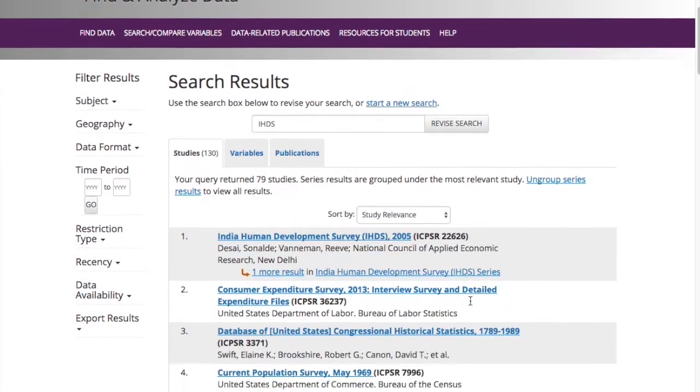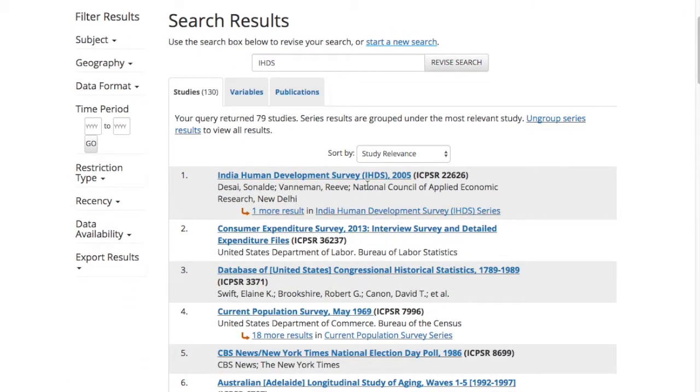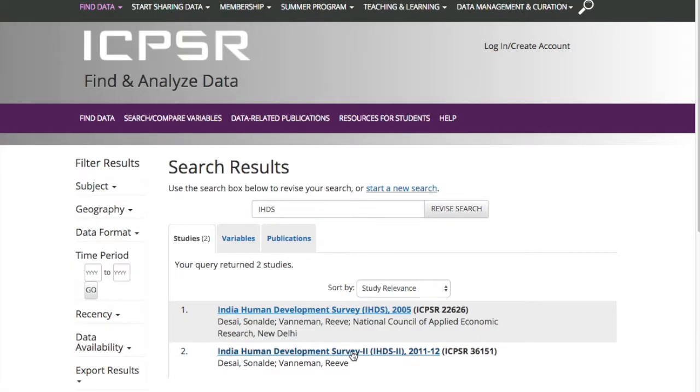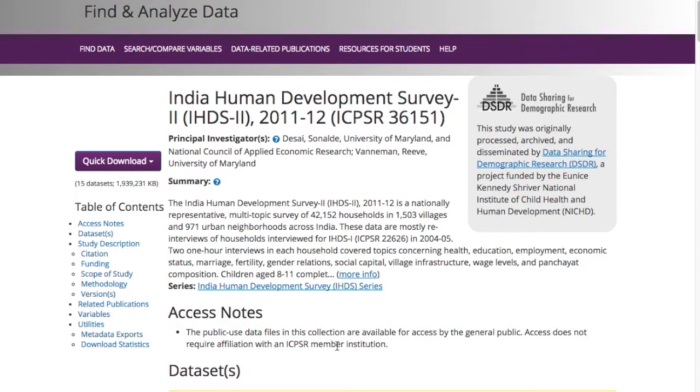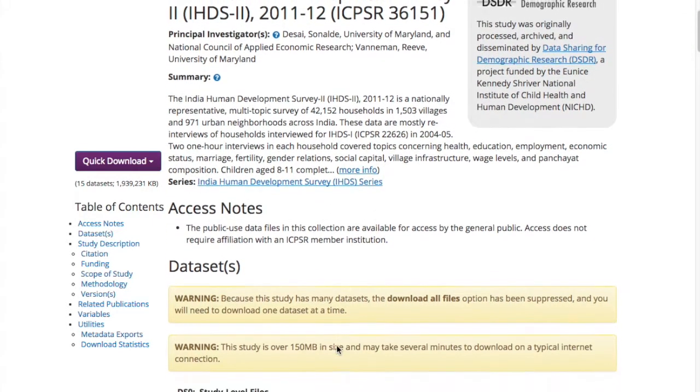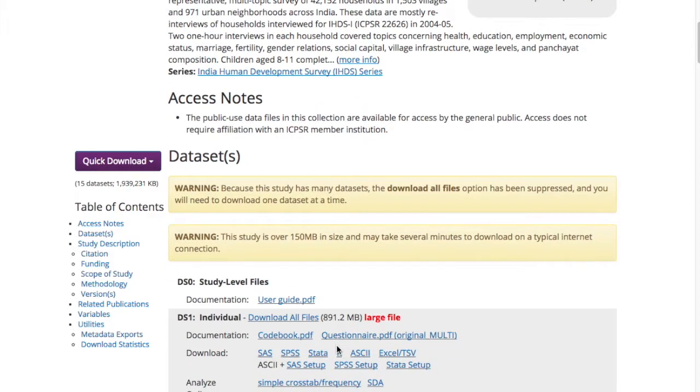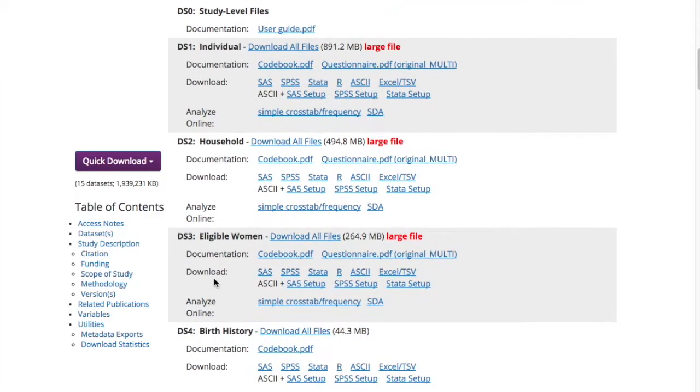And here we see the Indian Human Development Survey. One more result. I want the 2012 one. Click on that. Okay, I found what I wanted. You might have to spend a little more time searching for it. Now I'm going to click. I don't want to download all files. In this case, I want the eligible women one. So I'm going to click to download SAS.